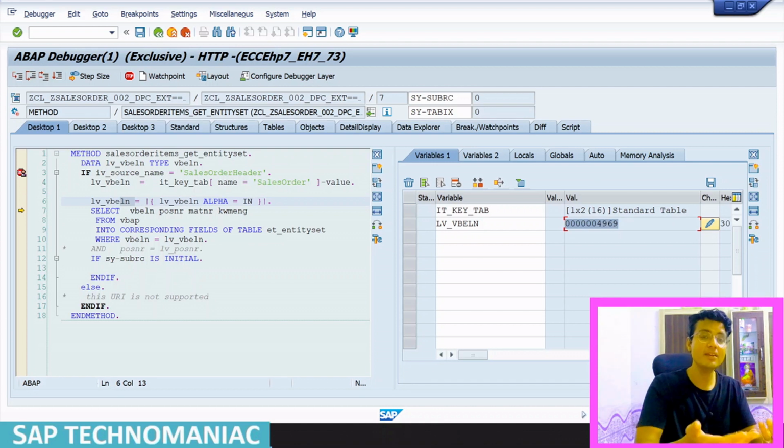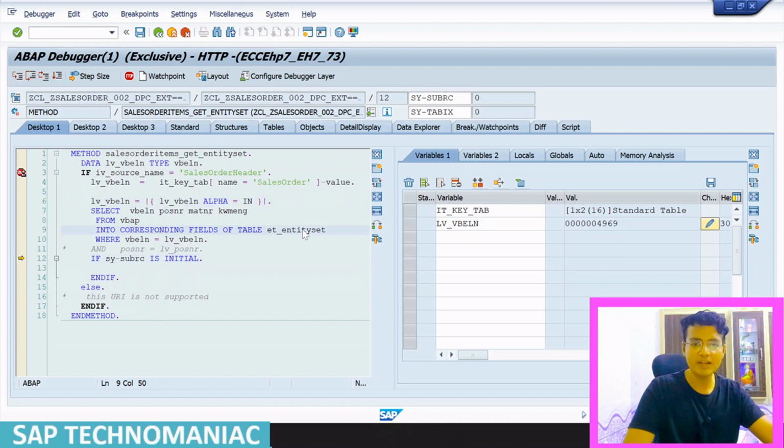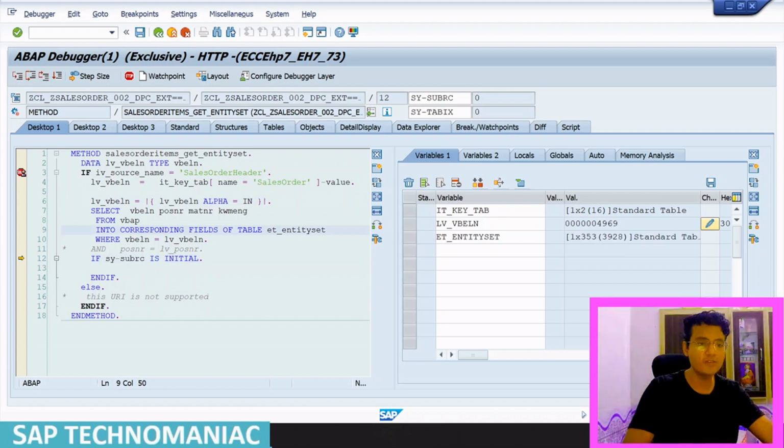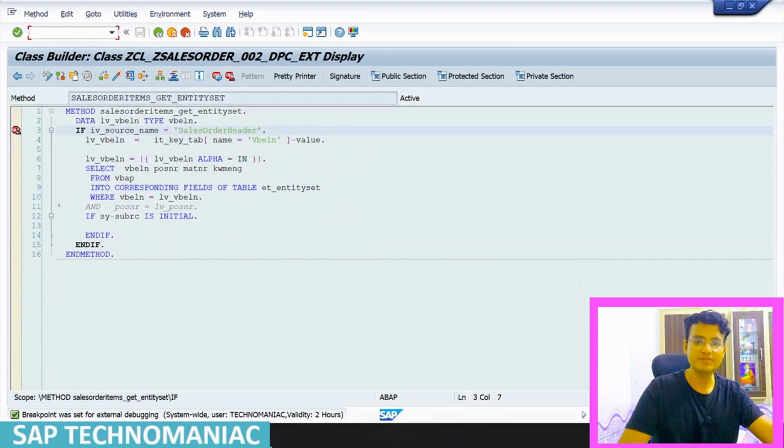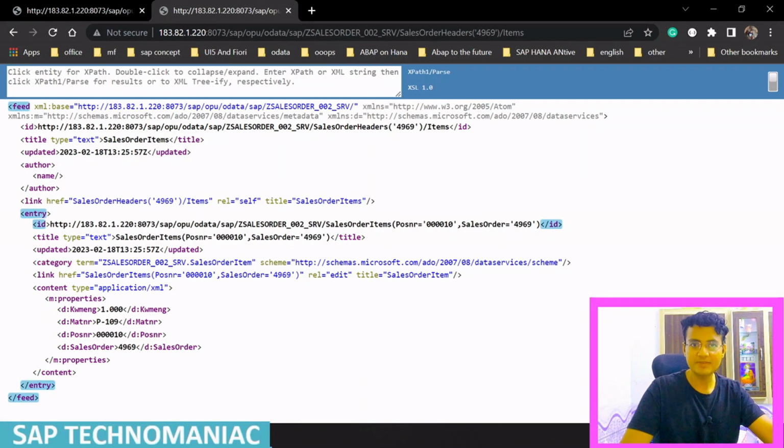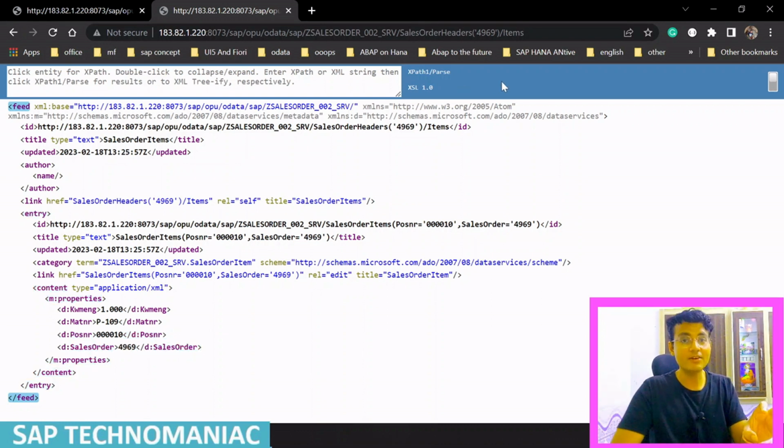When displaying from SAP to the outer world, SAP will take care based on your structure. But when we are reading the key field, that time we have to add the appropriate zeros and write our code based on that. You can see the entity set got filled with one entry, and if I execute, I will get the data. I can see for order 4969 there is only one line item, called 10. Like that, we can access our navigation path.